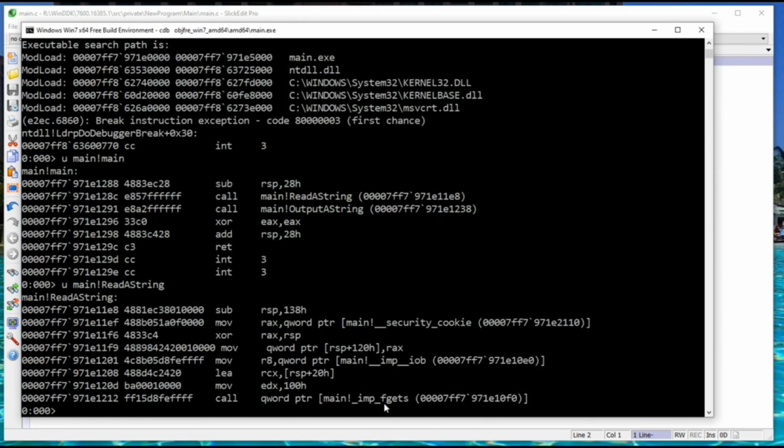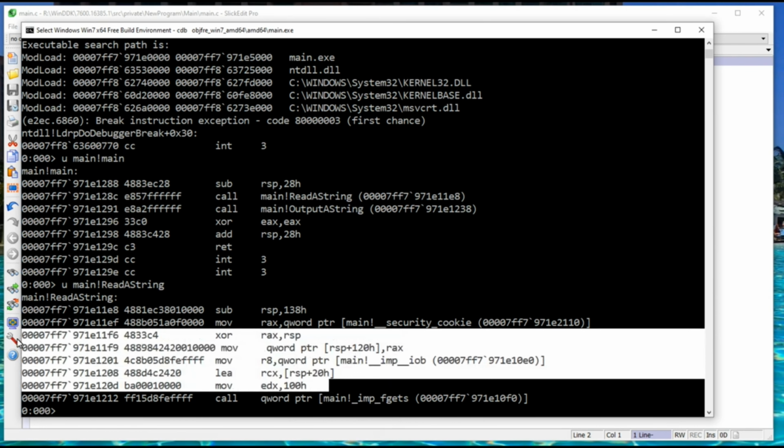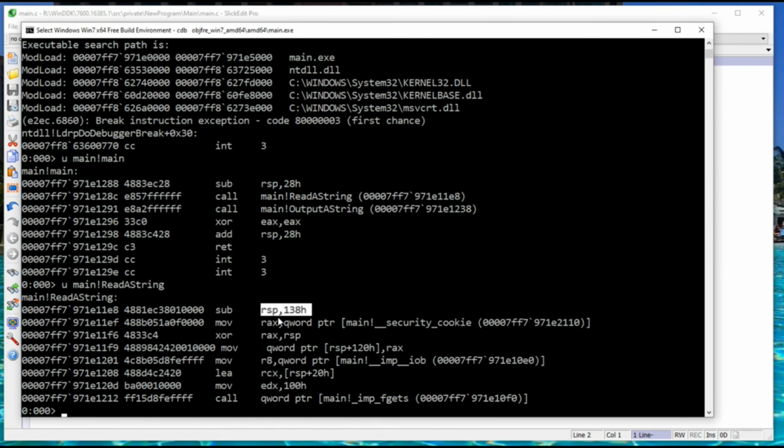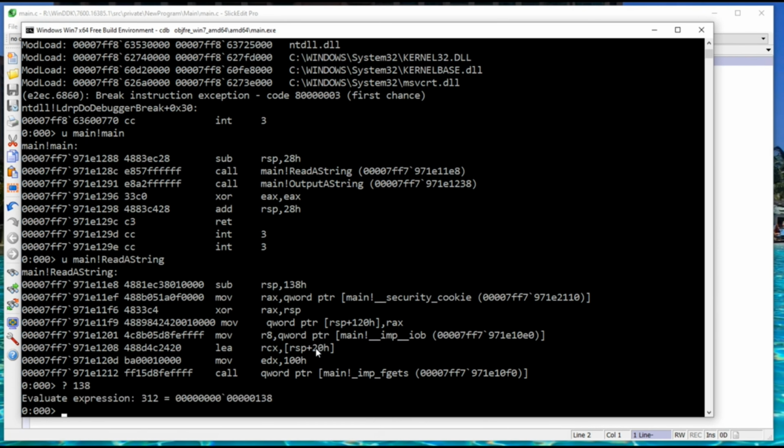Okay, so read a string is going to call fgets. It is subtracting a big chunk of memory from the stack there. Let's see, where is RCX? RCX is the location on the stack where the string will start. And of course it is at RSP plus 32, because we do have 4 reserved parameter locations, and so we've reserved a certain amount of memory above that. So what is 138? It's 312 bytes that have been reserved.